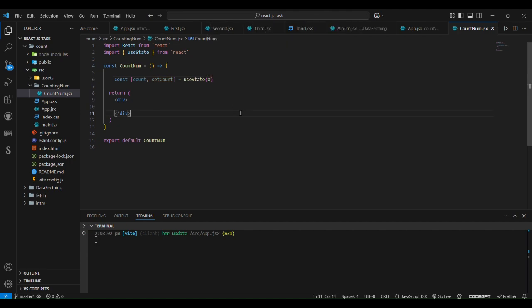Initially we kept 0. Here setCount means function, and count means variable. Note it down: setCount is a function and count is a variable. I will keep a comment here: count is variable and setCount is function.